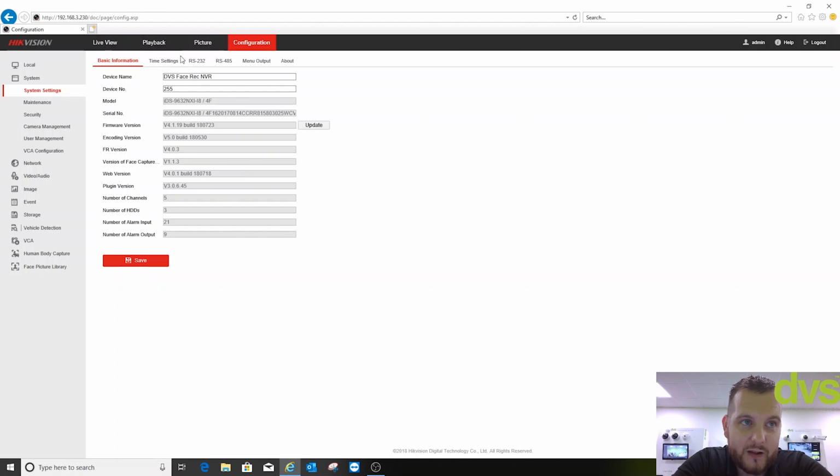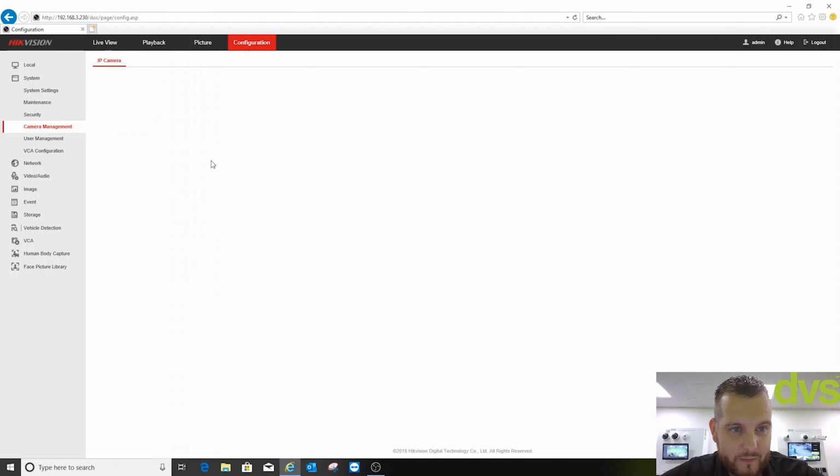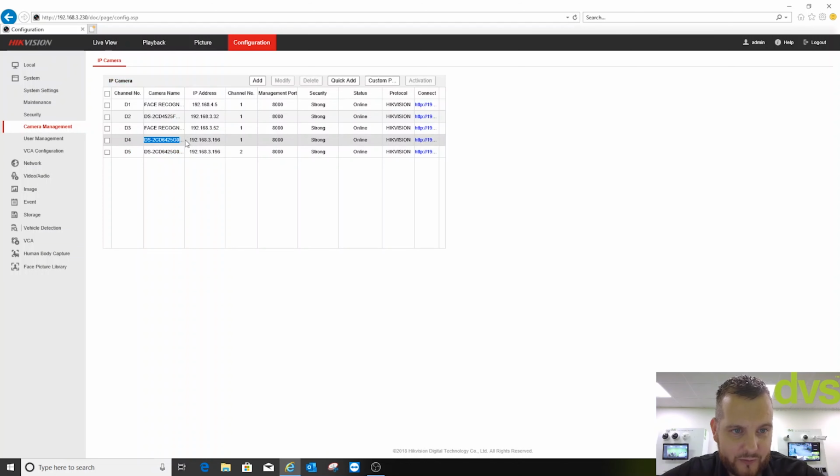It works really well. What you'll see I've done is under camera management, I've added the two cameras here. So camera 4 and 5. So they're online.